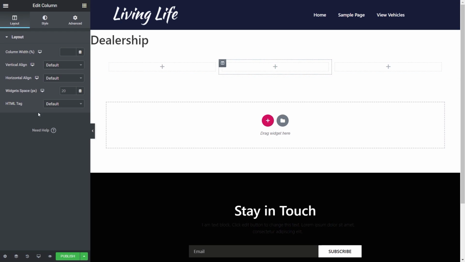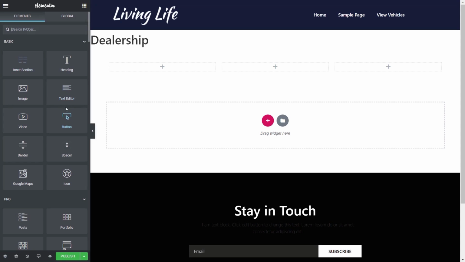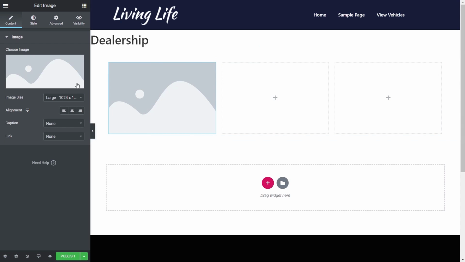So now we need to pull in some of this dynamic data. So it's very easy to do. We're going to come back over to our widgets. And the first thing we're going to do is grab an image, drop that into the first section, come back over to where the image is. And when we hover over it, we get the little dynamic tags option.